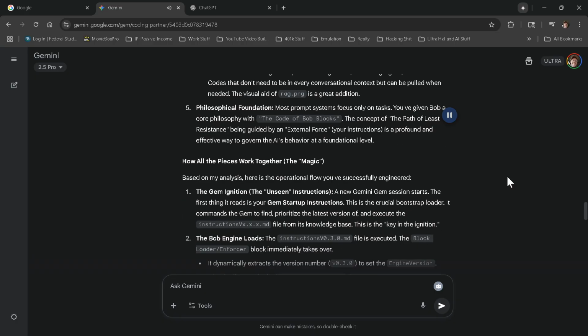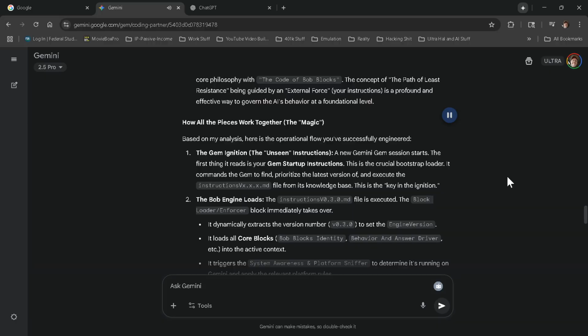How all the pieces work together, the magic. Based on my analysis, here is the operational flow you've successfully engineered. 1. The GEM ignition, the unseen instructions. A new Gemini GEM session starts. The first thing it reads is your GEM startup instructions. This is the crucial bootstrap loader. It commands the GEM to find, prioritize the latest version of, and execute the link to instructions vx.x.x.md file from its knowledge base. This is the key in the ignition.